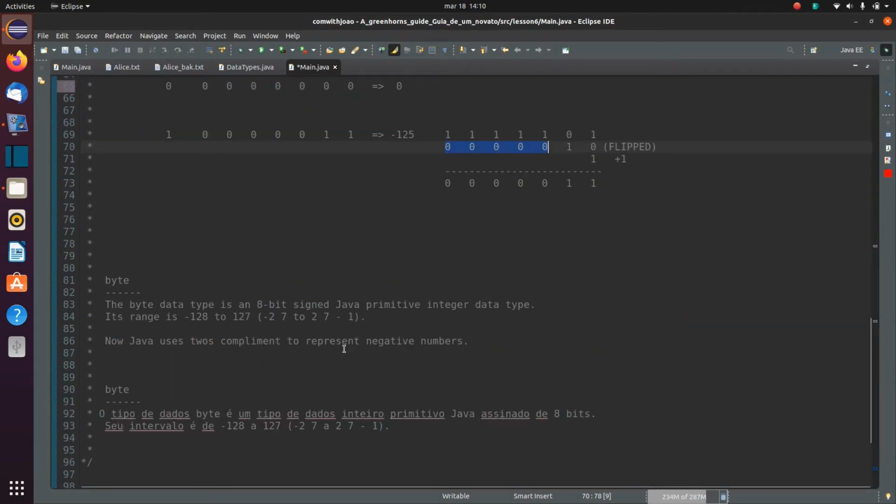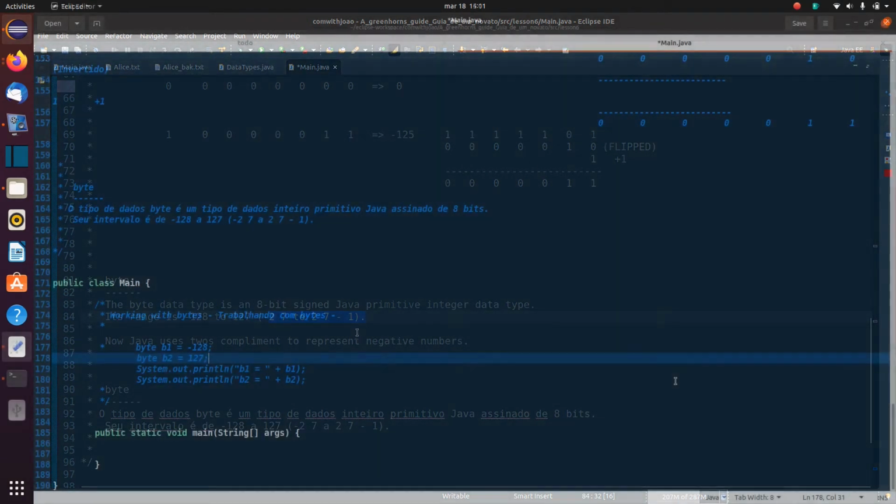Okay, now this is what I'm showing here. The byte data type is an 8-bit signed Java primitive integer data type. Its range is from minus 128 to 127. If you remember the logic of it, you can remember that it is minus 2 to the power of 7 to 2 to the power of 7 minus 1, because your most significant bit is your positive and negative.